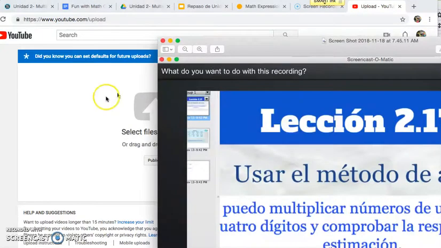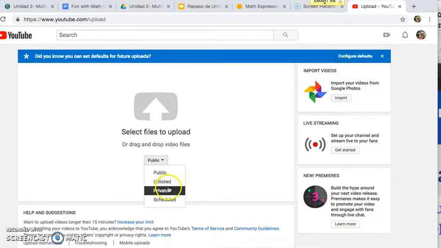And then the important thing is you want to put it on as unlisted. Public means everyone can search for it. If it's private, that means that when students try to go into Schoology to look for it, they won't be able to see it. So you'll want to put it as unlisted, which means other people can't search for it, but if people have the link, they can still watch the video. Okay, so you'll put it as unlisted, you'll upload the video.